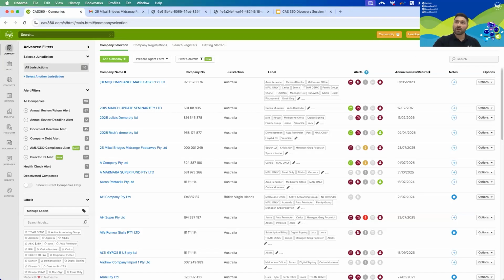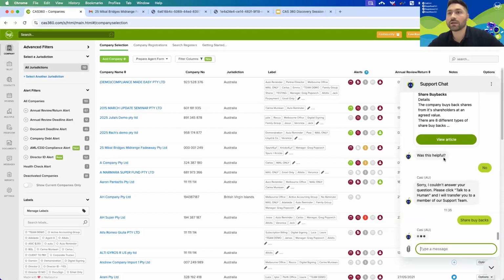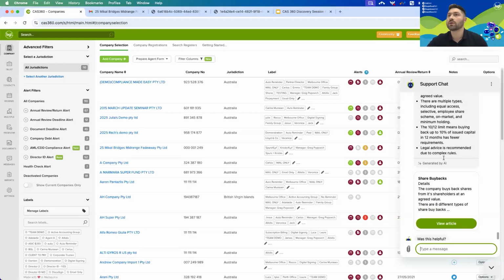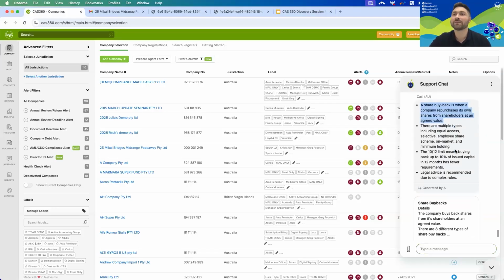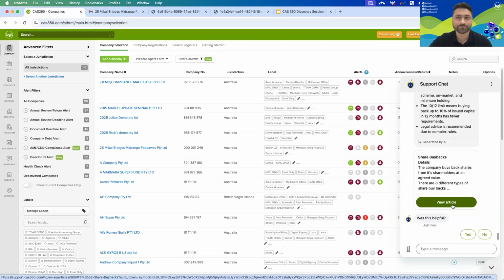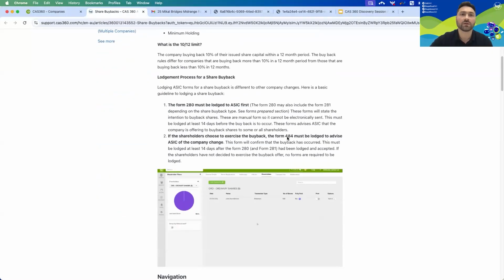All right. On the top right-hand side, we have our support features. For anything quick, you've got your live chat. Our support team is based in Australia. You first speak to an AI. So, for example, if I type in share buybacks, our CAS bot, which is our support AI bot, will guess some information that would be helpful. And it will also provide you a help article. If I click on this, it will take me to share buybacks and provide me with all that information.